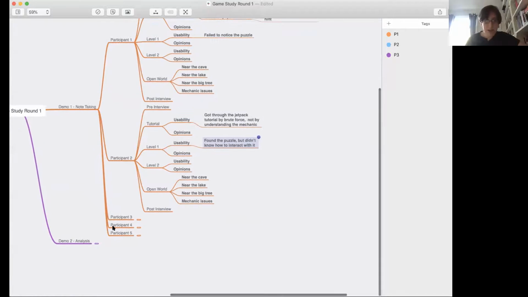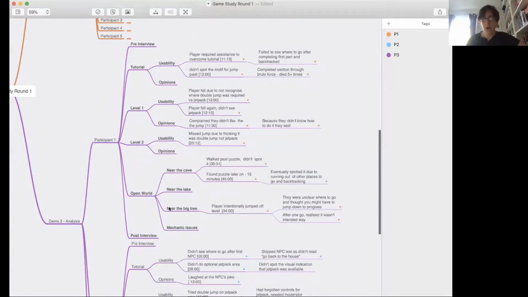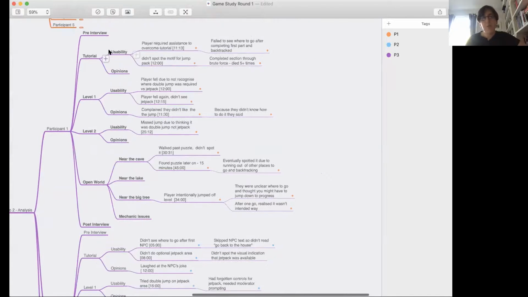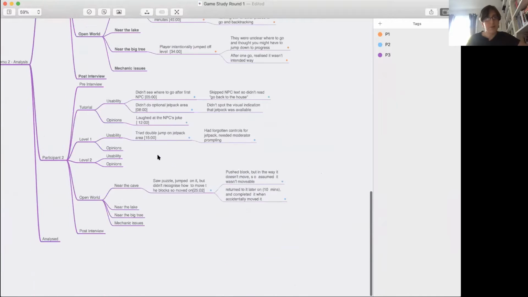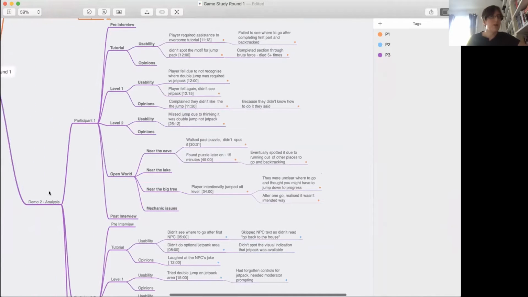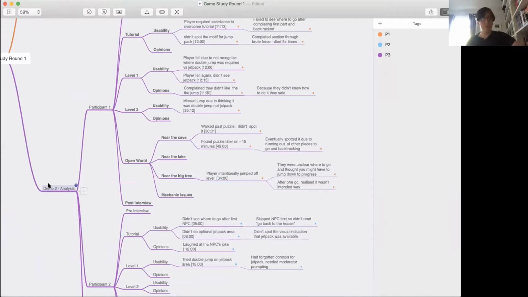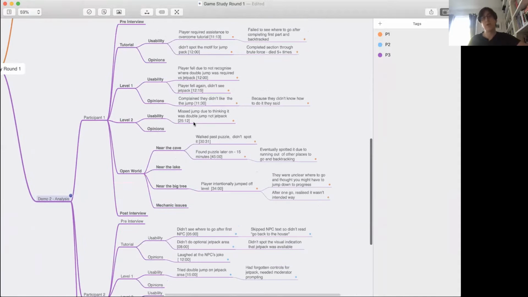So miraculously, lots more notes appeared while I was off the mind map, where we have some usability issues, we've got some points about people's opinions, and they have been tagged with a color for each participant and have a timestamp in as well. And I've done it for the first 2 participants and we've left the rest out. So if this was real, I would copy this whole node at the top level and make a separate copy of it before I started, because I'm going to start fiddling with it and I don't want to lose it.